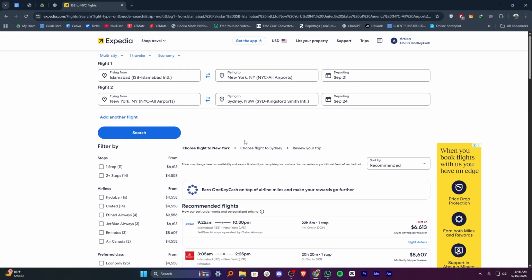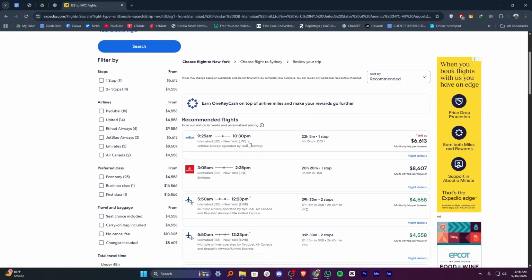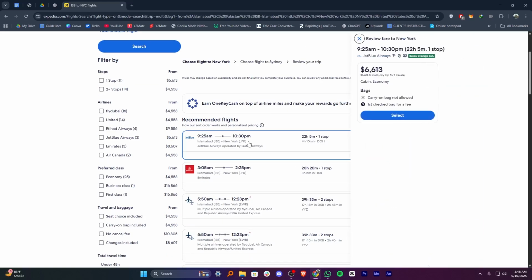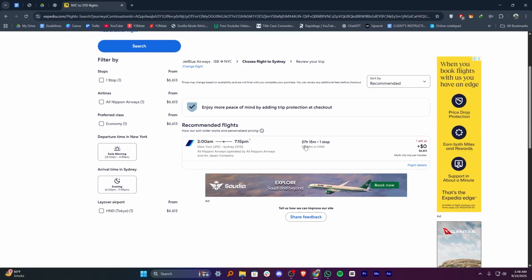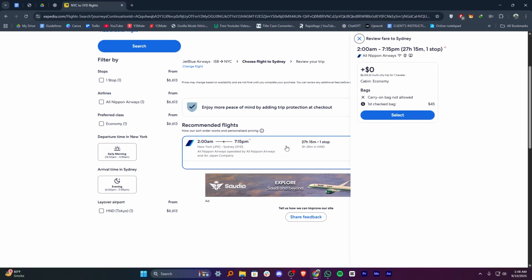You will see a list of recommended flights. Click on any option that fits your plan. Now check the details and click on Select. Here, select your second flight and click on it. Then click on Select again to confirm.